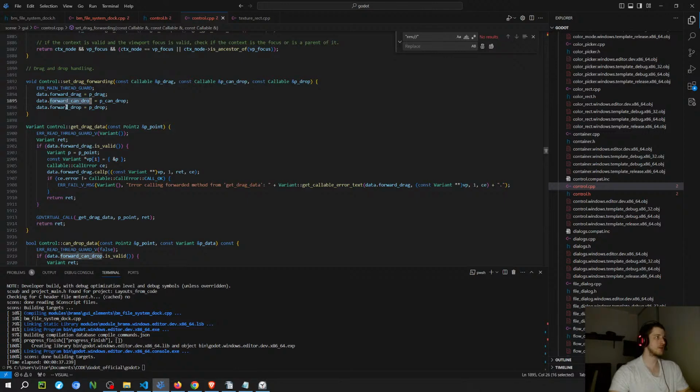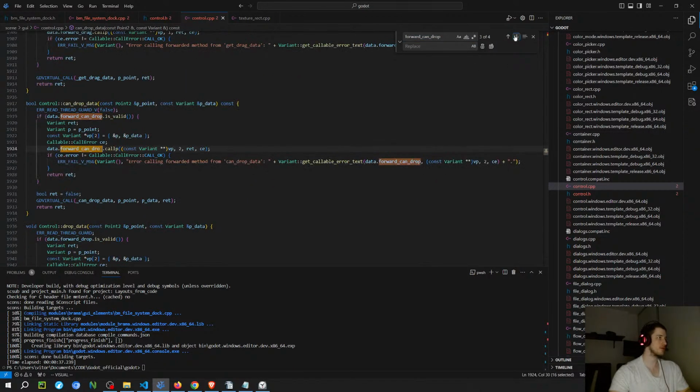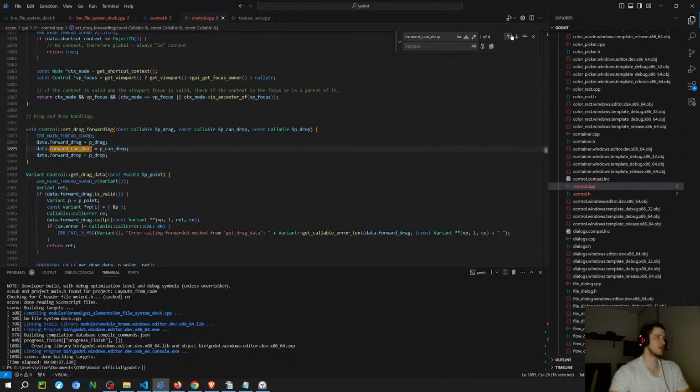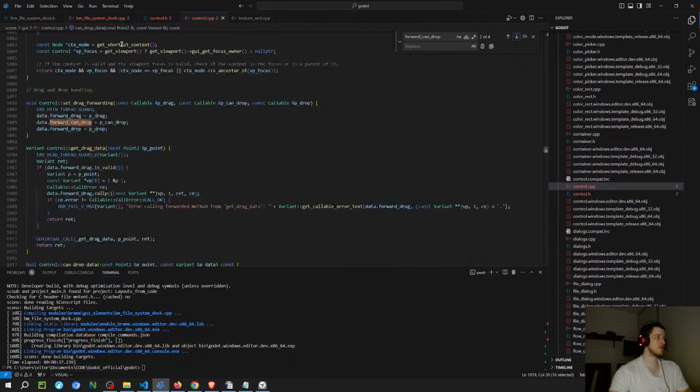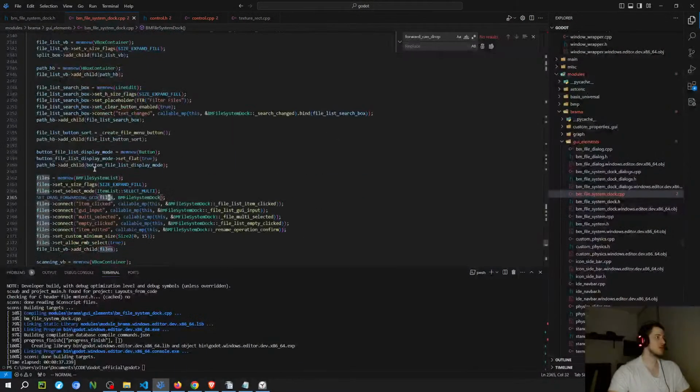Maybe there is something on the input. Maybe not. So it looks like it is not on the input, on the control. It looks like it's not the input on the control that handles this. So I assume you have to implement the functionality.